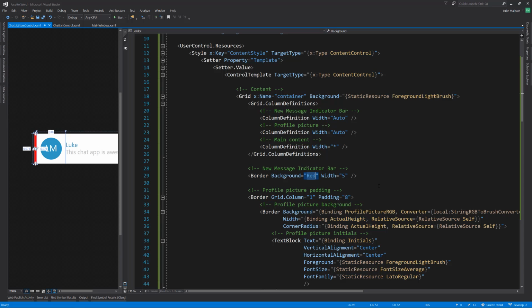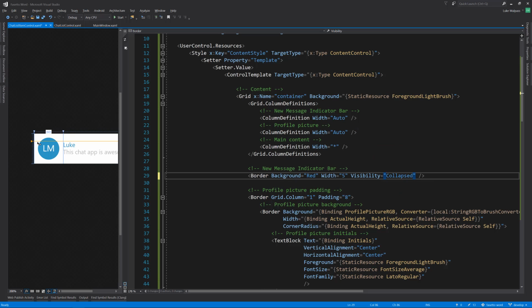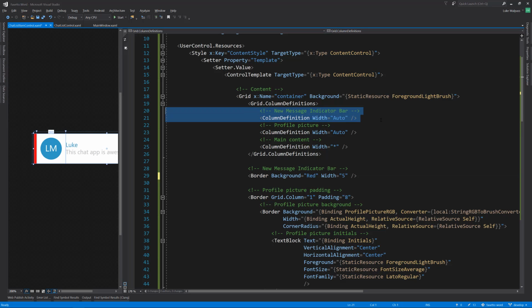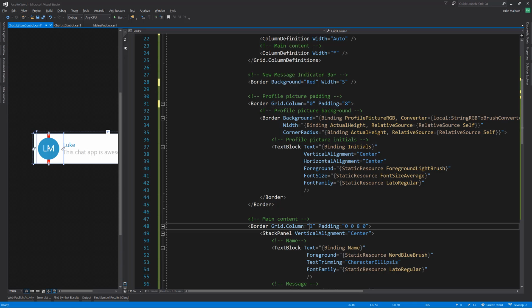So background red, actually background red's fine, width is there, visibility collapsed. Now there's the thing, we want this bar to come over. We don't want this to push out, because then these will be out of line. So if we had this collapsed or visible, then you can see this moves over. So we actually want to get rid of this bar, and this is going to combine into 2, but now we're just going to shift this to the first column, this to the second column, if you will.